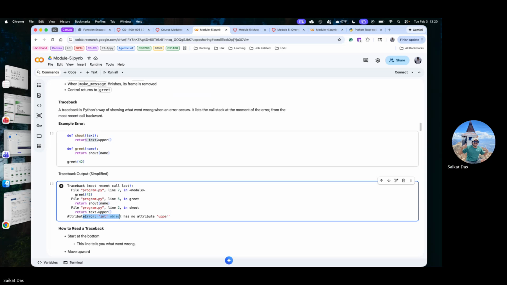Okay. So this is the same process as for the stack. Stack is like you need to track down which function needs to be called first, which one later. And traceback is whenever you have an error, you need to trace it back the same way. Does that make sense?